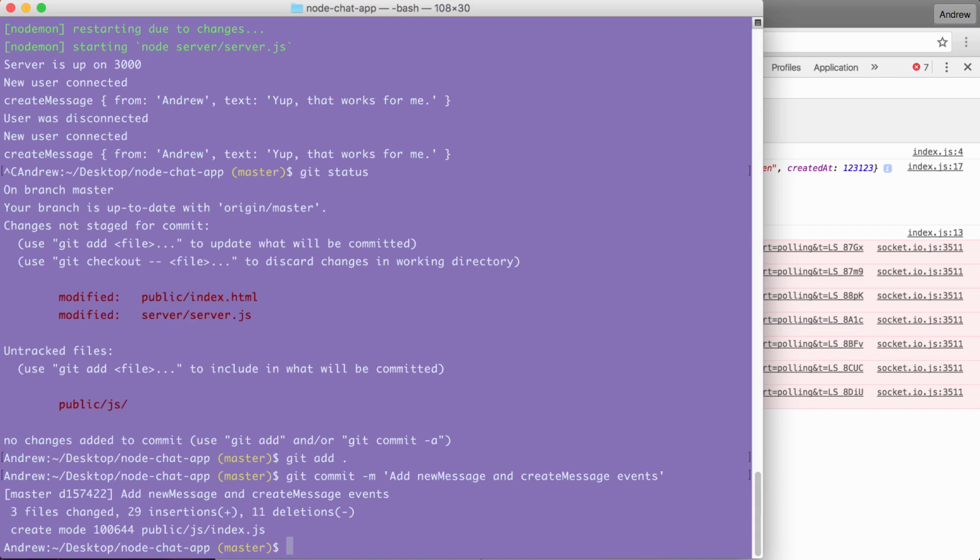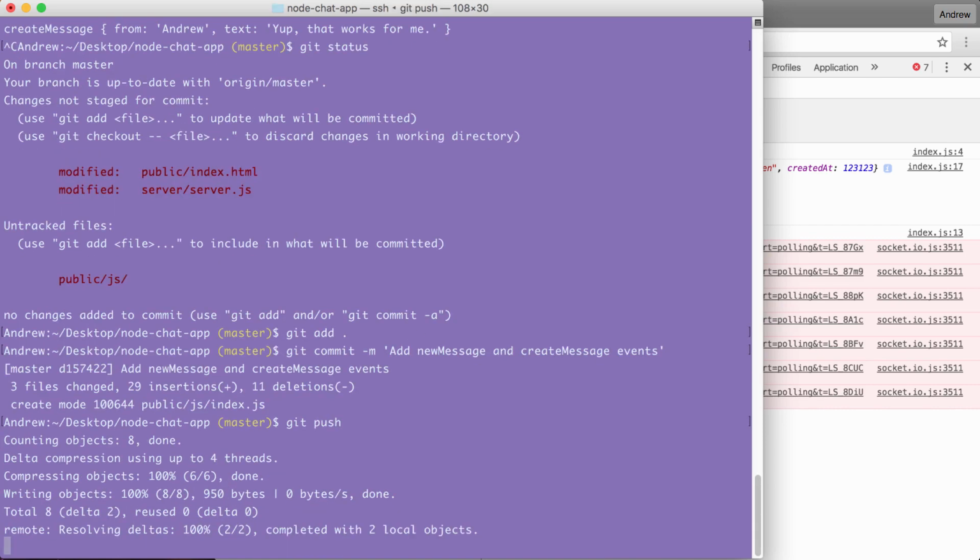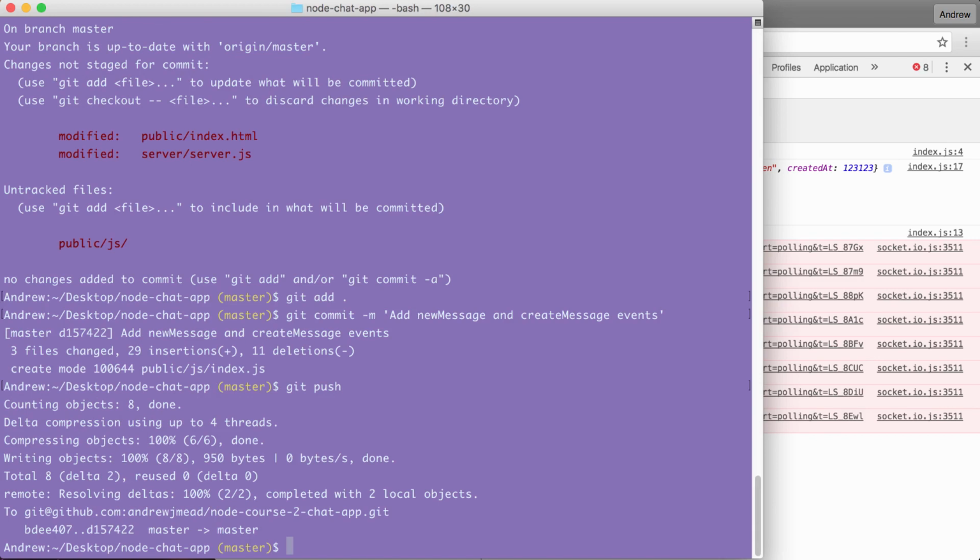Excellent. With this in place, we can now push our code up to GitHub. There's no need to do anything with Heroku since we don't have anything visual just yet. We'll hold off on that for a bit later.